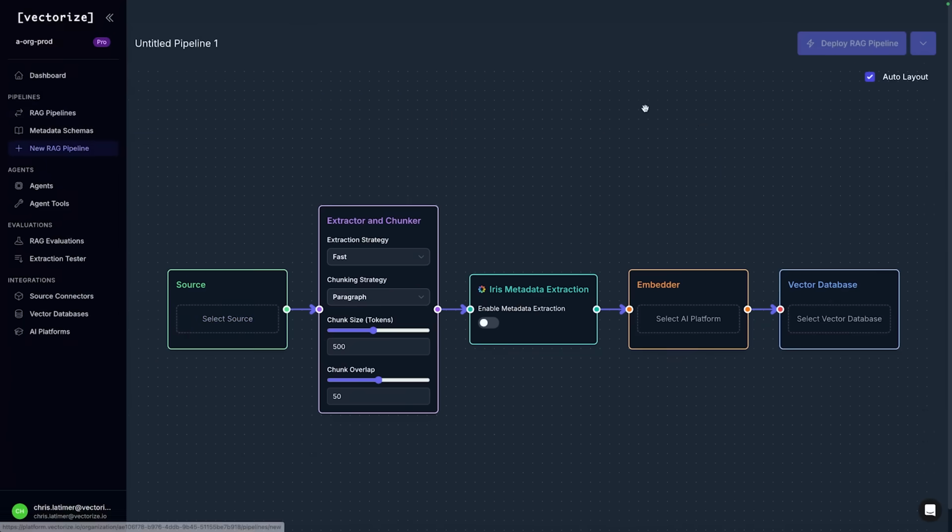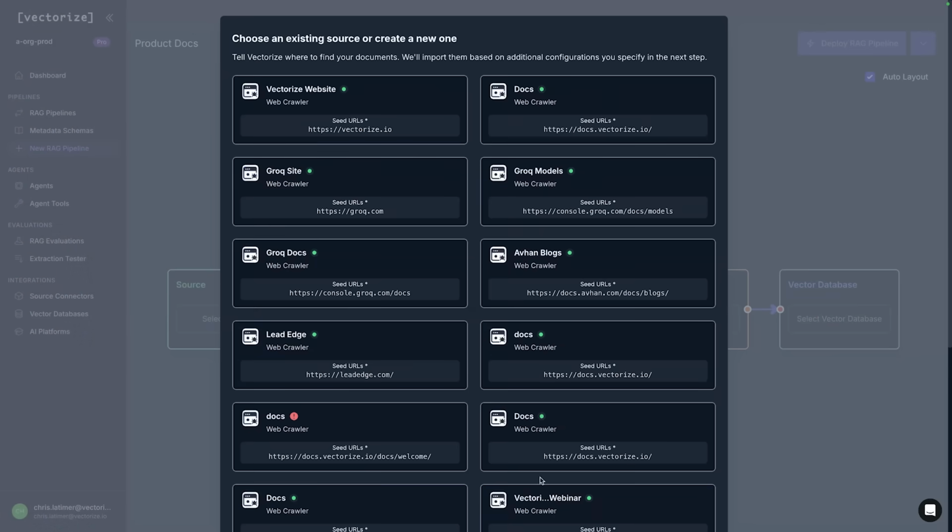To pull the content from our website into Vectorize, we'll need a new RAG pipeline. These pipelines are an easy way for you to take your unstructured data and get it into a searchable format that you can use with your AI agents. For this pipeline, we'll use the web crawler to import all the web pages from the Vectorize documentation, but you can point at your site if you want.